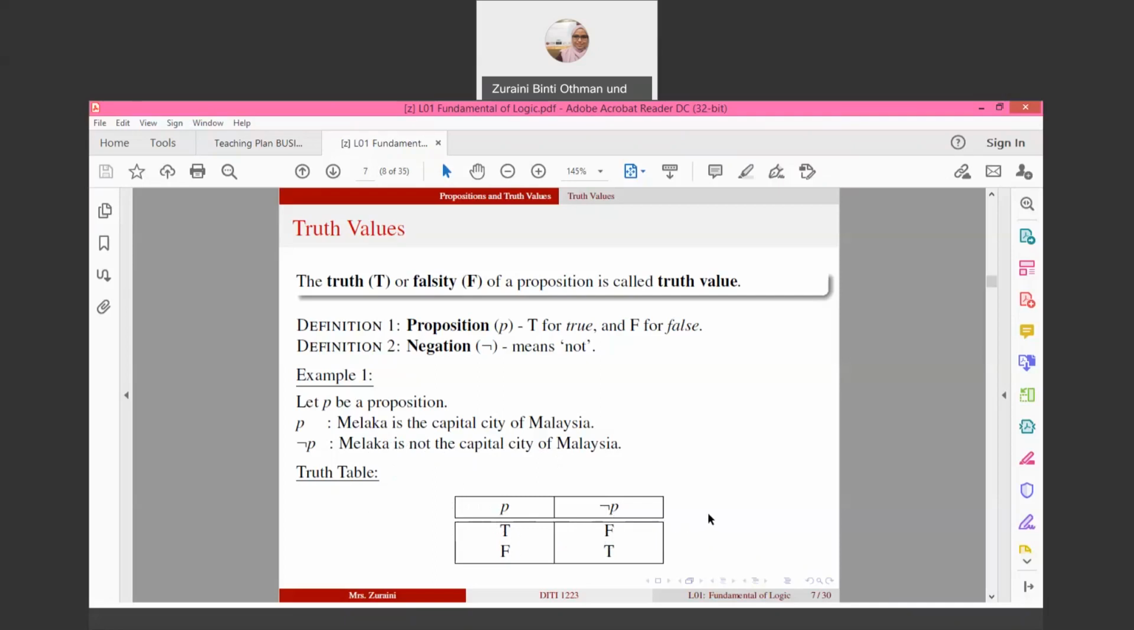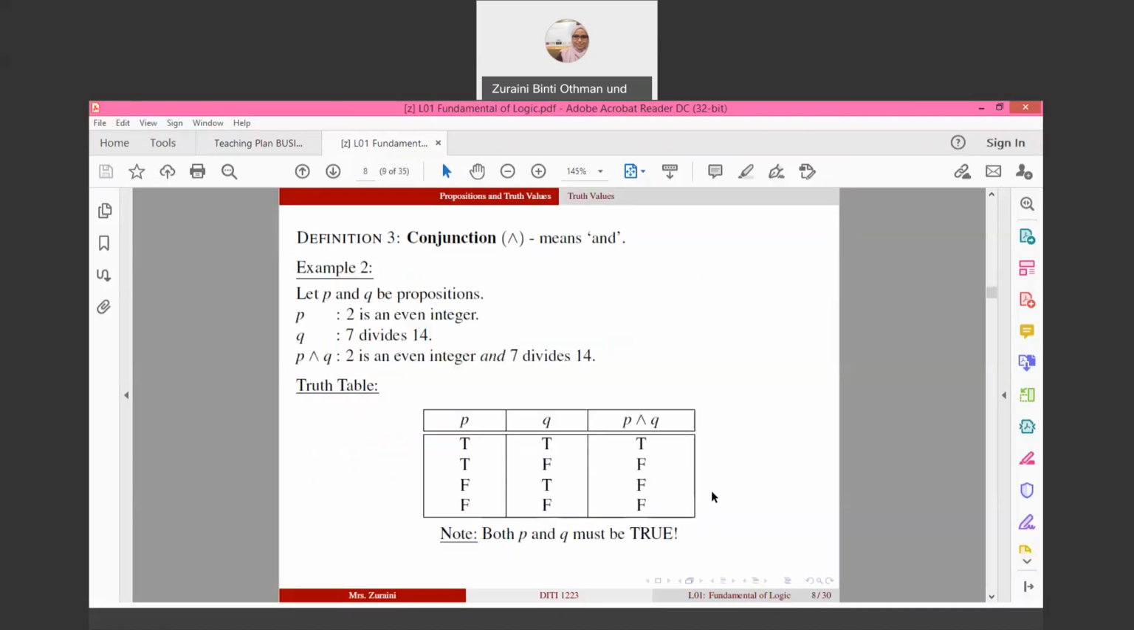Okay, if you have questions, please write them down, then we'll discuss them in our tutorial class next week. Okay, for definition 3, conjunction, which is AND here. Meaning that we have to put two sentences together. So let P and Q be propositions. Tengok kat sini maksudnya P dengan Q ni mesti proposition. Dia bukan ayat tanya, ayat suruh. Okay, P: 2 is an even integer, then Q: 7 divides 14.